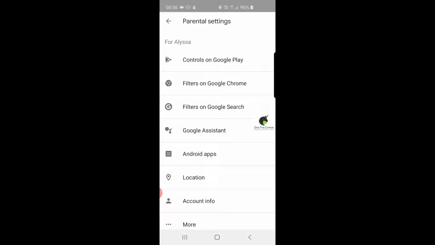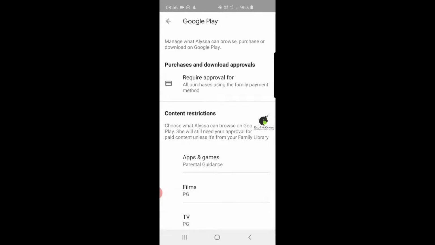So I'm now going to go through bit by bit and show you what you can look at. So if we look specifically, we'll go first to controls on Google Play. I'll hit that, and it has all of these bits that you can control. So purchases and download approvals, and you can see here require approval for, and I've got all purchases using the family payment method. So basically, when you set up a child's Gmail account, what you will basically have to do is provide some credit card details.